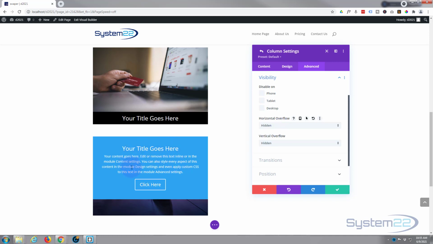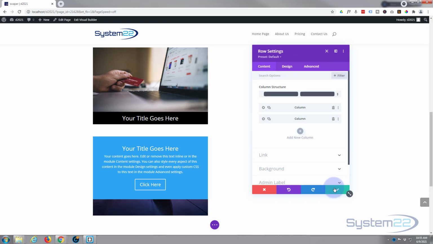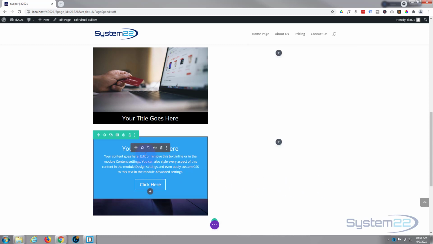Okay, so we only really want this here when we hover over it, but we want it to cover the whole thing, obviously. So let's go into our module. We'll save our column settings, save the main row settings. We'll go back into the module now.